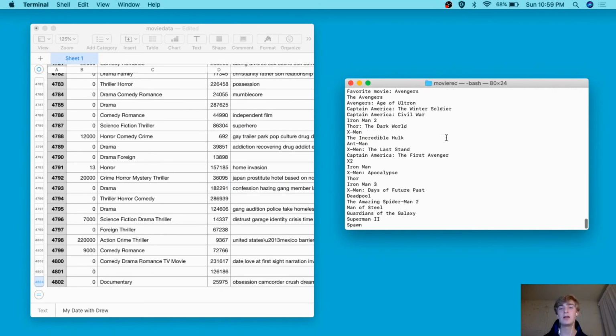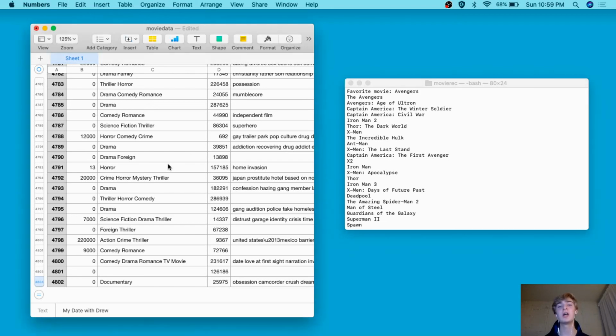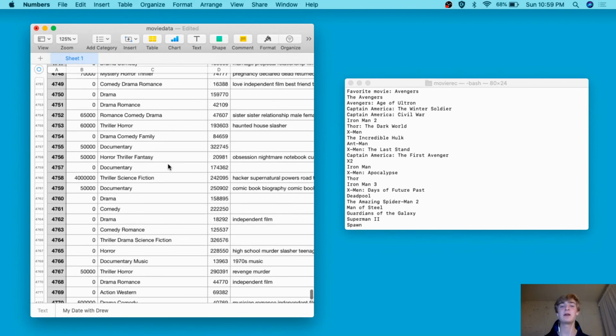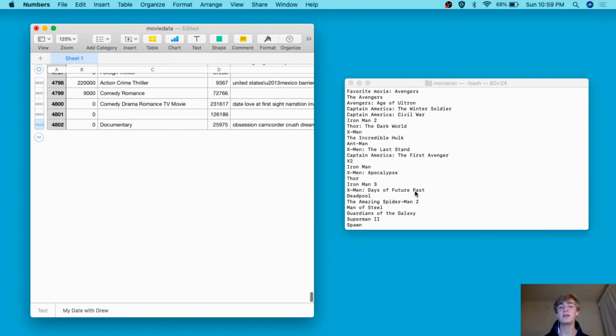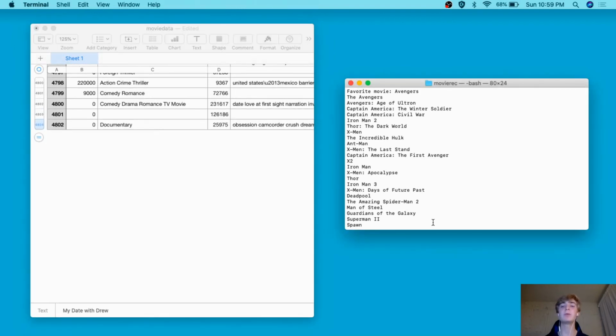And there we go. So it printed out Captain America, Iron Man 2, Thor, X-Men, The Incredible Hulk, Ant-Man. So it does seem to be working fairly well. All of those movies are fairly similar. So obviously this is limited to the database that we're using. I am sure there are much larger databases out there, but for the purpose of this video, our program does seem to be working very well.